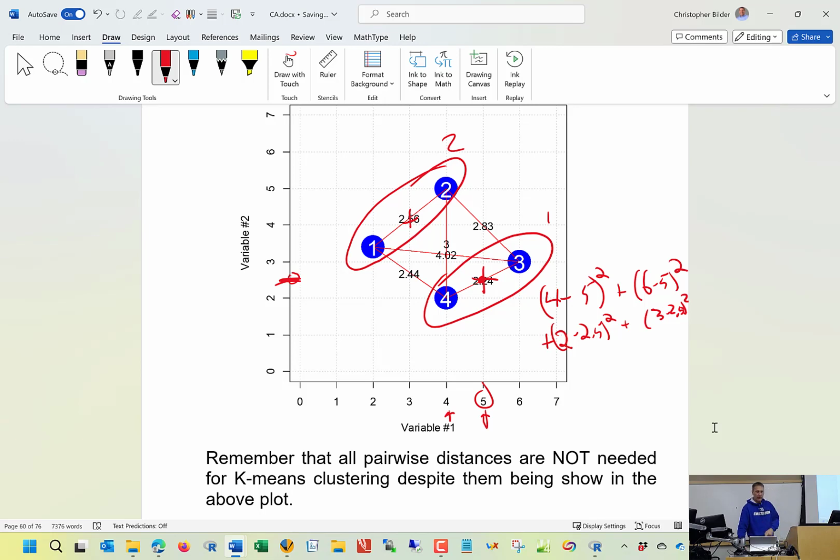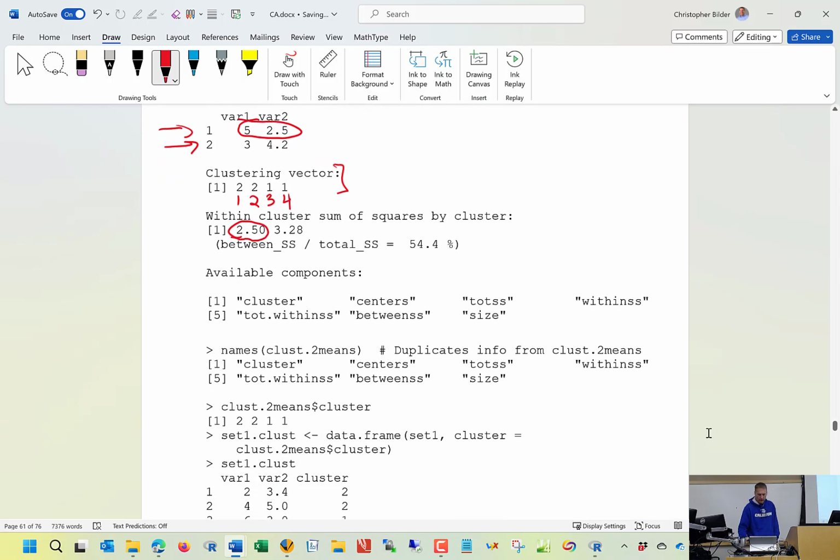I can do the same thing for cluster 2. So for cluster 1, the value is 2.5. For cluster 2, the value is 3.28. If you add those up, you get, of course, 7.78. And that was the overall within sums of squares measure that I showed you a few minutes ago in terms of that equation.